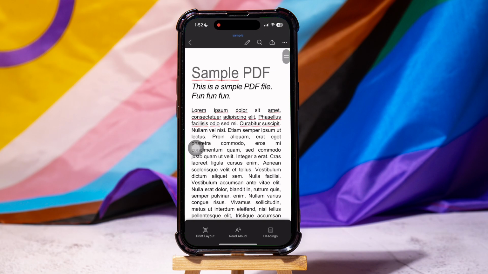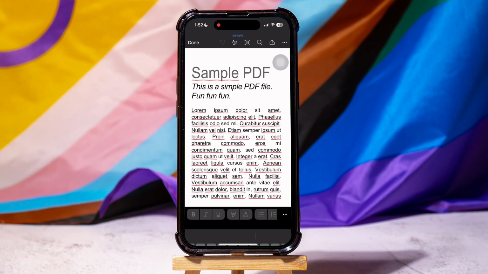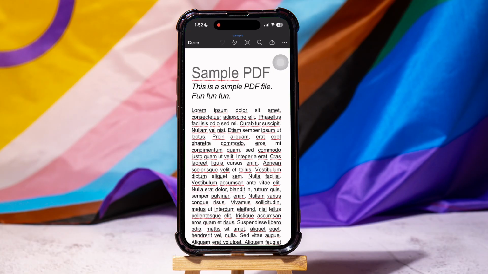Once you have opened the file, go to the top and tap on the Edit icon. You can now edit and change the Word document as you like. After that, tap on Done at the top left corner. Following these steps, you can easily edit Word documents on iPhone for free.